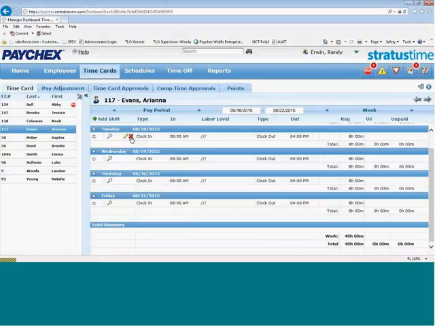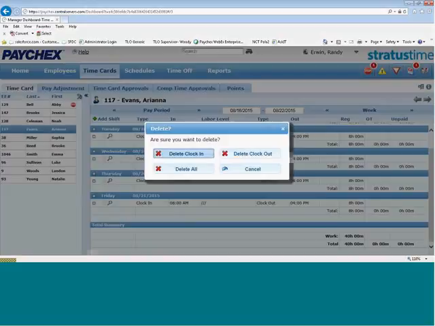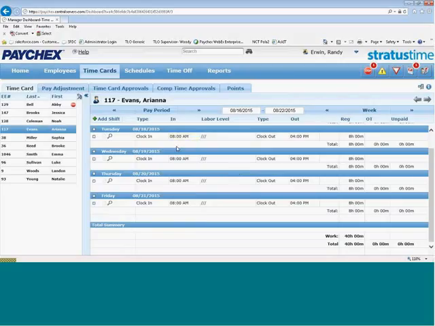Next is the delete record icon. It looks like a red X. When you click on it, it's here that you could delete just the clock in, just the clock out, or both. Now, bear in mind that employees will be expected to punch for lunch, but I just decided to keep things simple. So there would be a begin meal and end meal for each day. So that is the overview.